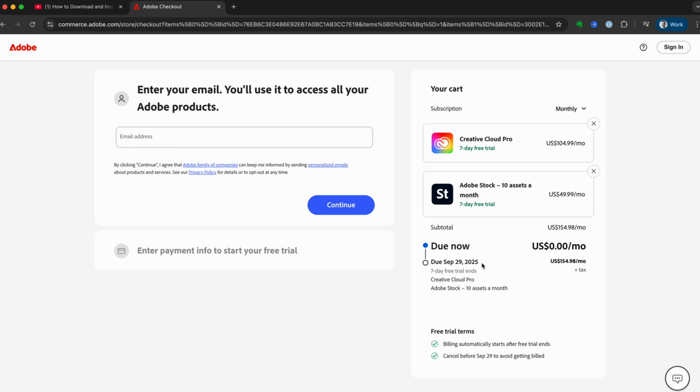And then just check when the 7-day free trial ends and how much you'll be charged when that 7-day free trial ends. Once you're happy with everything, enter your email address, click that blue continue button, and then in the next step, we're going to enter our payment information, and that'll start the download of the Creative Cloud app, and we can download and install Adobe Premiere Pro inside of the Creative Cloud Pro app.